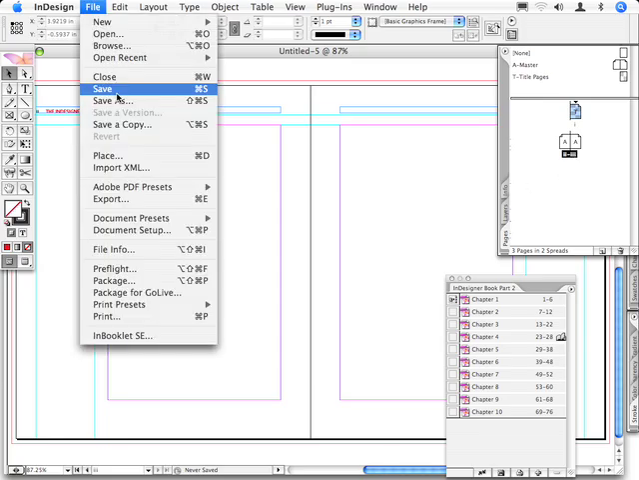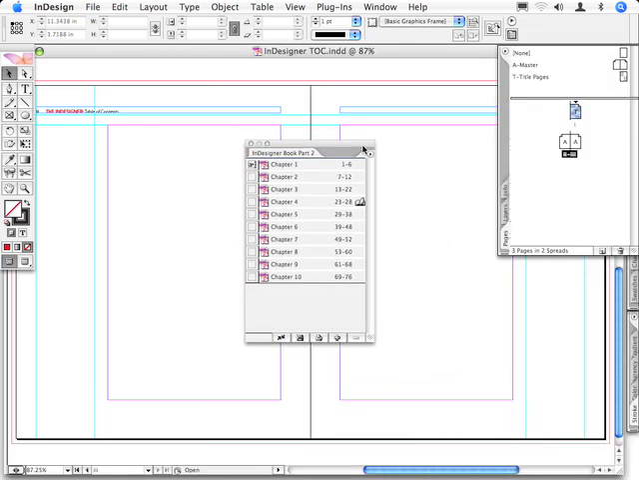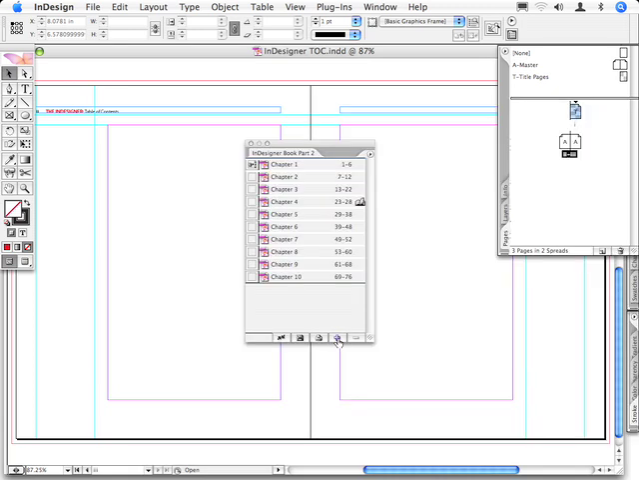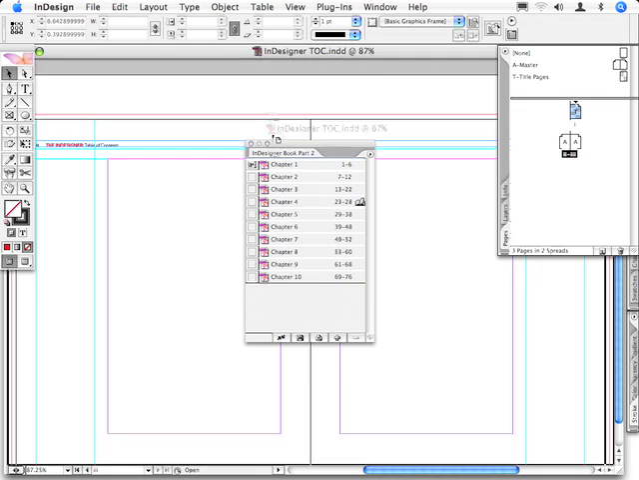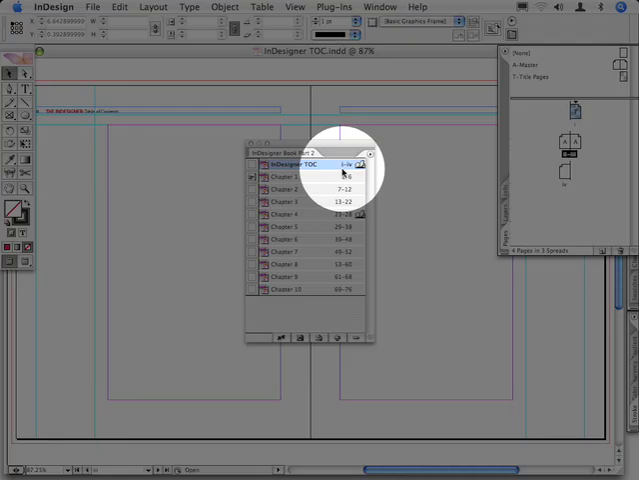To add this to my book, first I'll save the file with my other chapter files as InDesigner TOC.indd, and then from the book palette, I could choose Add Document from the palette menu, or click the Add Document icon in the palette and navigate to the appropriate file. But since I'm on a Mac, I'll just select the icon in my document's title bar and drag it into the book palette. Now my TOC document is part of my book, and its page range is reflected here.